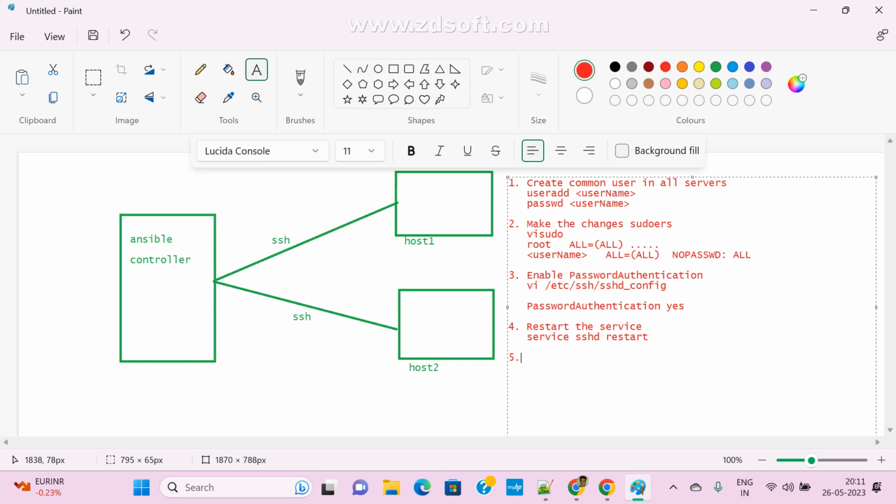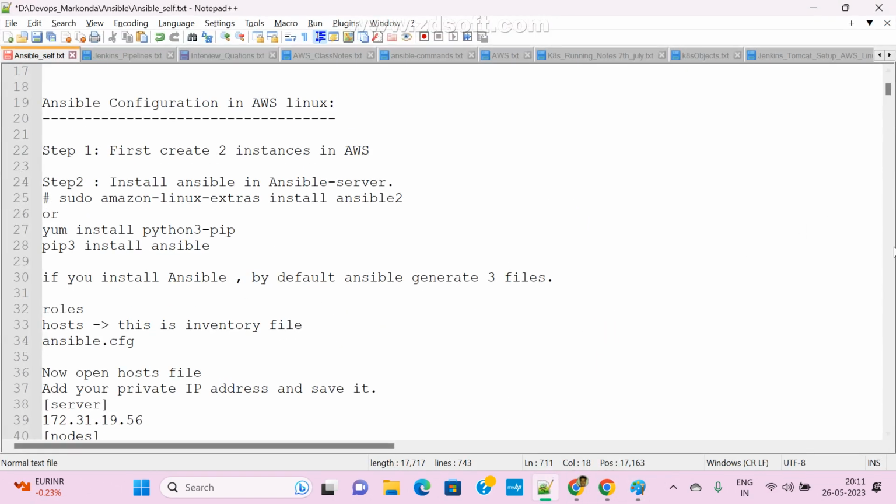Now what is the last point? Update the packages and install the Ansible software package. How to install? First, yum update, just before installing, yum update -y, and next there is a command we saw last time. What is that command? I forgot it. I think it was already updated somewhere here.